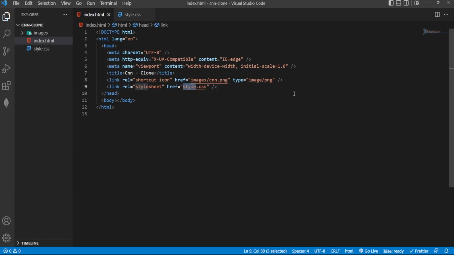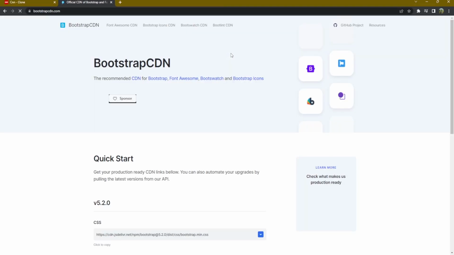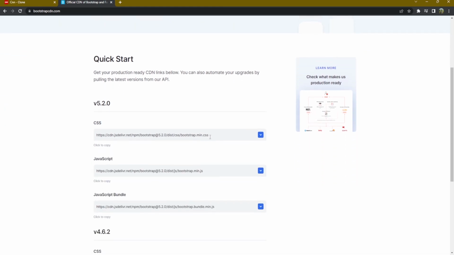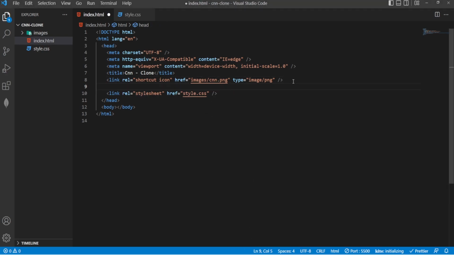Okay, now let's click the Go Live extension. So let's see if the icon is showing or not. Okay, so here is the icon and the title. Now let's open a new tab and search for Bootstrap CDN. So copy this and paste it right after the favicon icon. Paste it in the href.